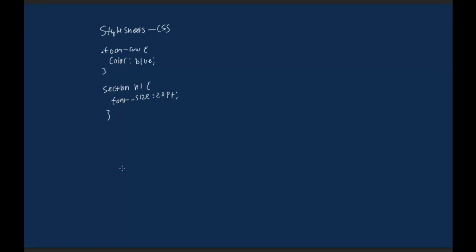So here's my example style sheet. A style sheet is broken up into what are called rules. A rule is what we have right here. I'll just point to them. We have a rule right here, and we have a rule right here. So this is an example of a style sheet that has two rules. And what is a rule? A rule is always a collection of selectors and properties.